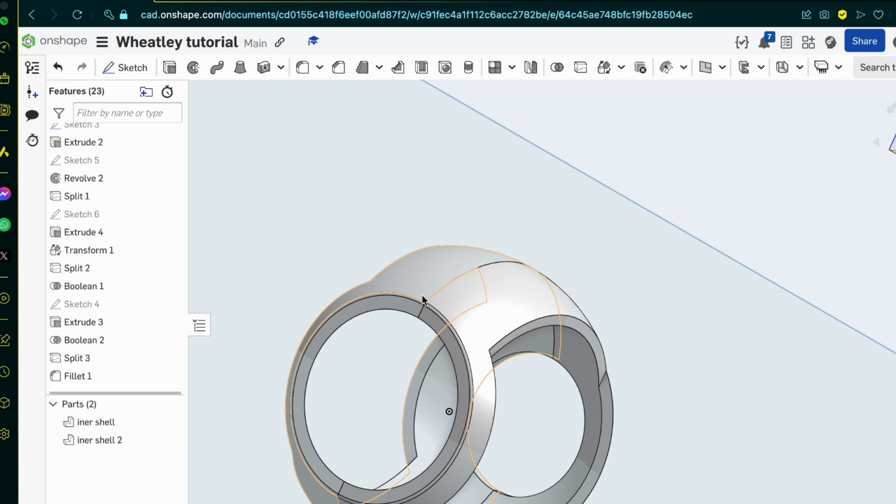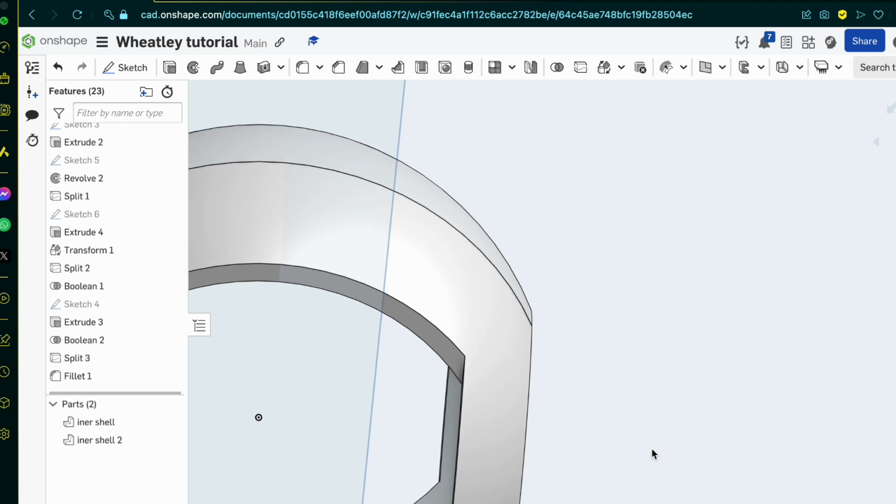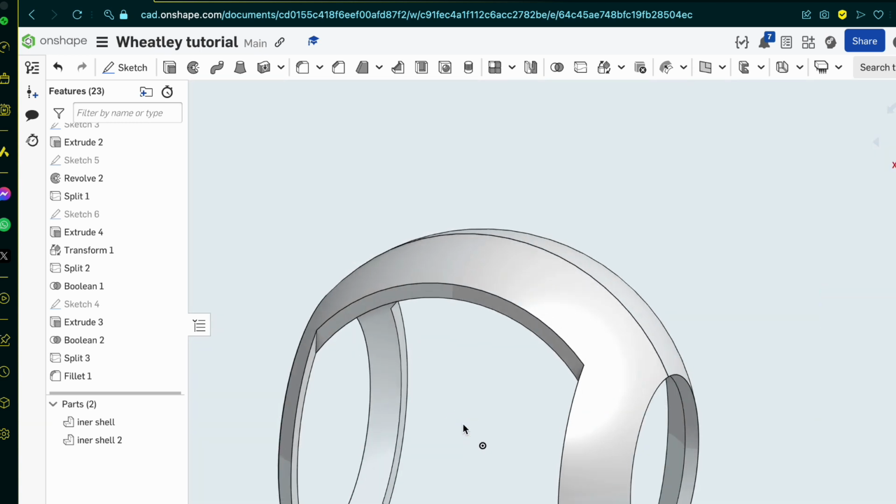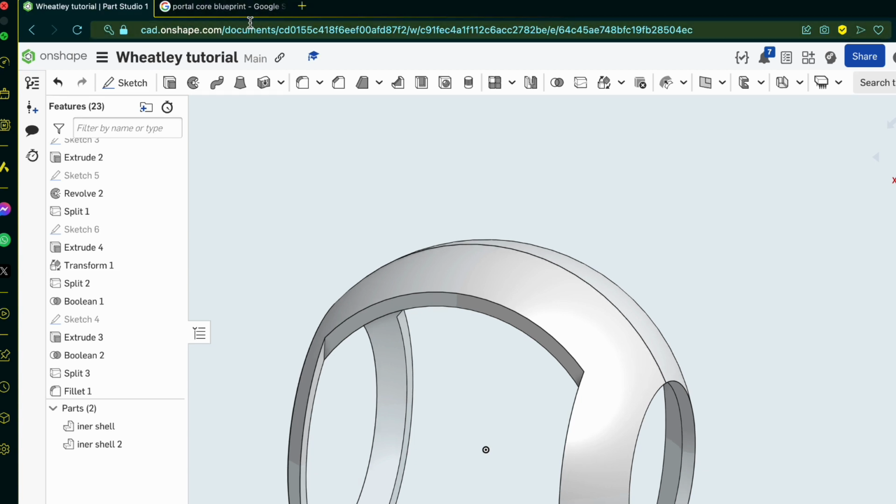Feel free to leave your own comments if you think that I could have improved anything. I'd usually be able to do this much quicker if I wasn't trying to explain what I'm doing.